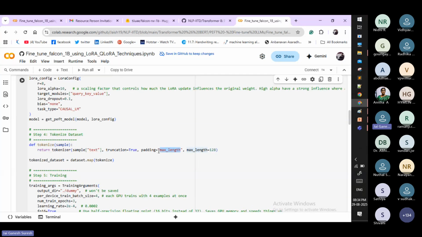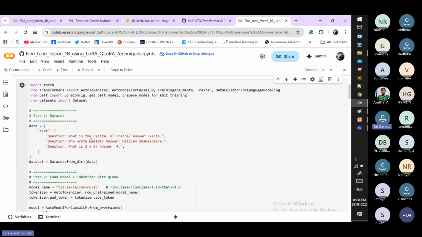So if you have just five or six words, maximum six words, that means the remaining words yet to be padded. Here there is one word present, and that means 127 tokens are padded.